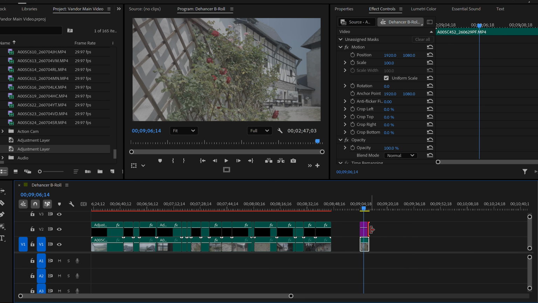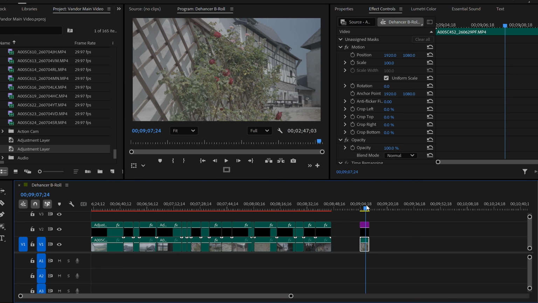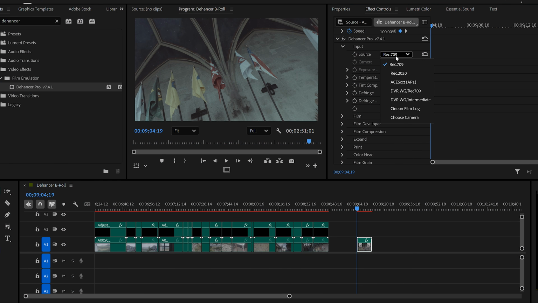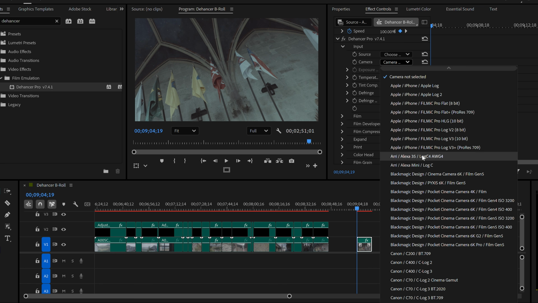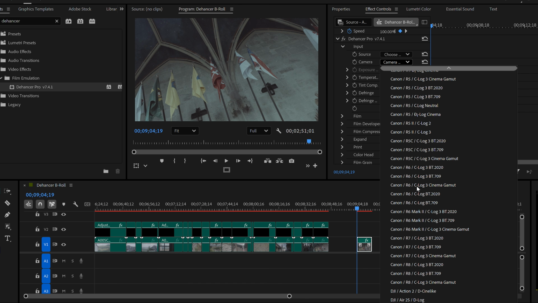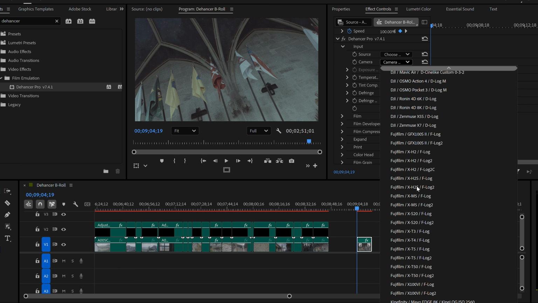So you can just slap it on as an adjustment layer, drag it over your entire project, and get started there. Now, my favorite part about Dehancer is the Rec 709 conversion feature that they have built in. So if your clip is already graded or you didn't film in log, then you can just choose Rec 709 input here on this first step, but they actually have camera codecs built in as presets into the plugin.